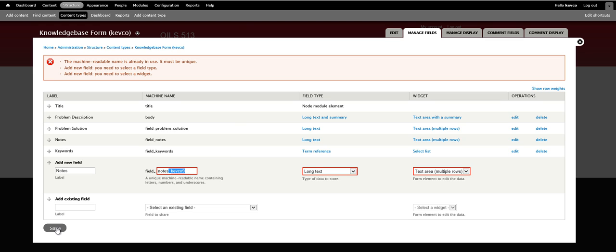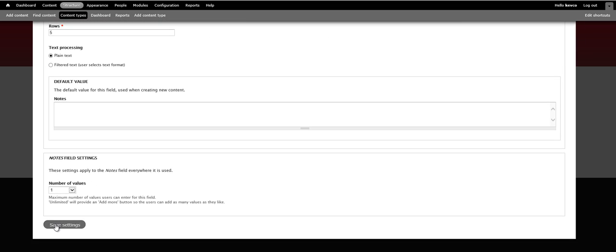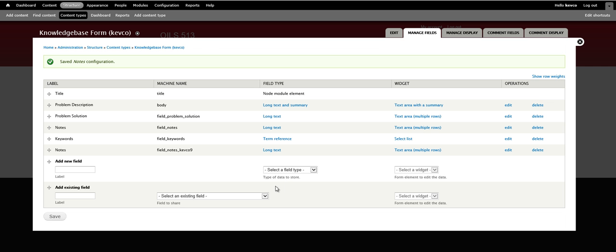So now when I save, you'll see that Drupal accepts my new field type. Click Save Field Settings, and we can just click through Save Settings and come back. And now you notice that I successfully added a second notes field. I just gave it a unique machine name there.